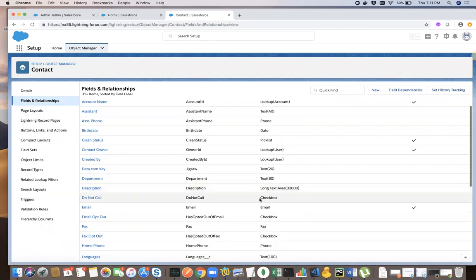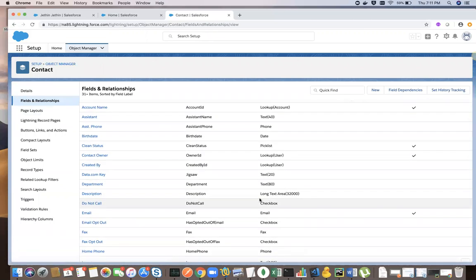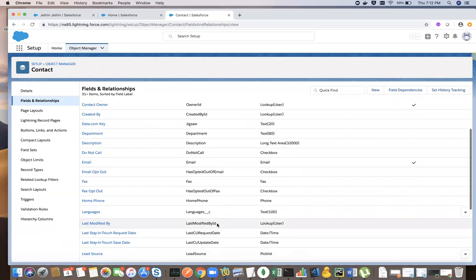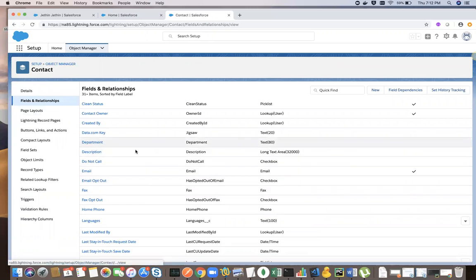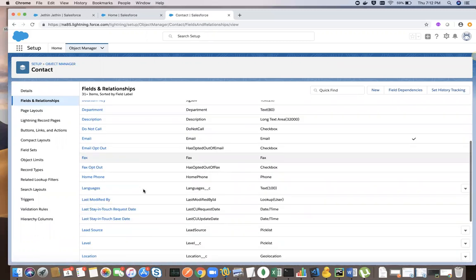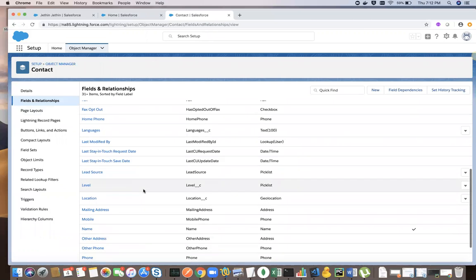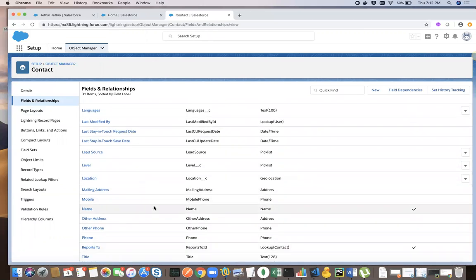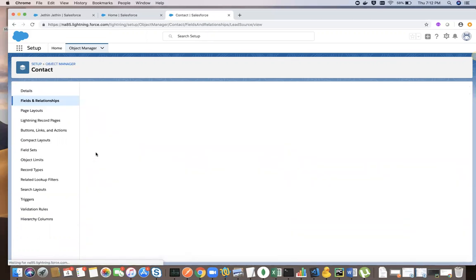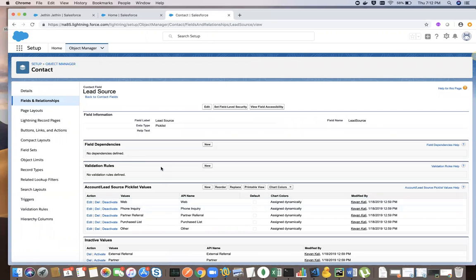Okay, so we can even update the email, or we can even update languages, whatever we have. The department, we already have it. We already updated that. Okay. So let's say we can even update the mobile number or anything. Or the lead source is the pick list, right? The lead source is web, other or anything. Lead source is web.